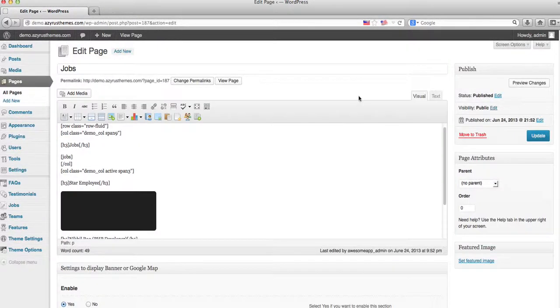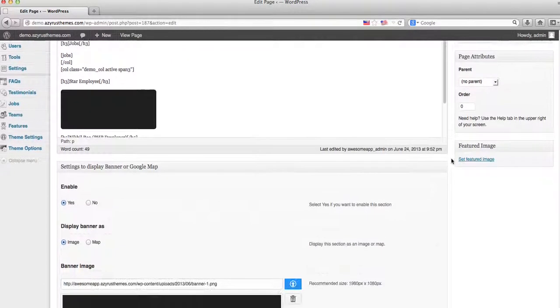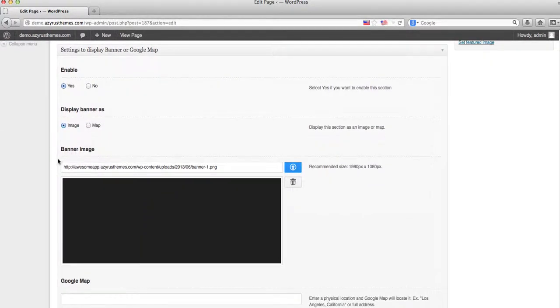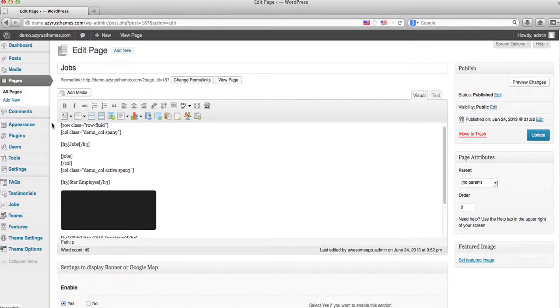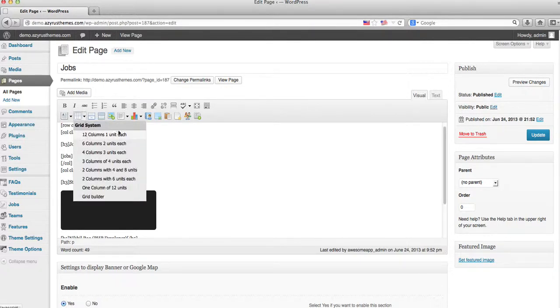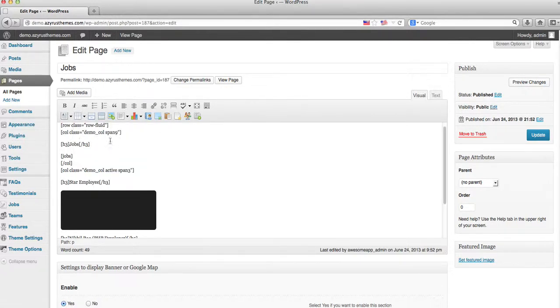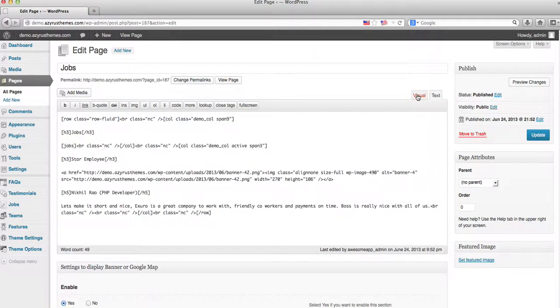So in one of the previous videos I explained how to create a page, and it's basically very simple. You first drop in your columns or your column grid, and you start building upon it. You can use any of these shortcodes here to add more content. You can work with visual and text mode, obviously.